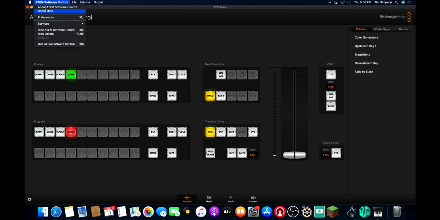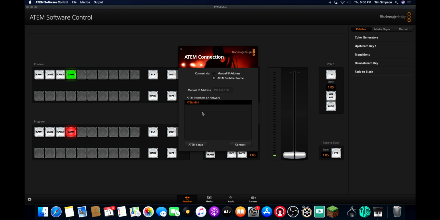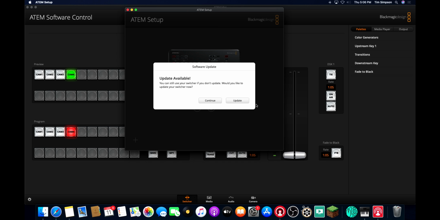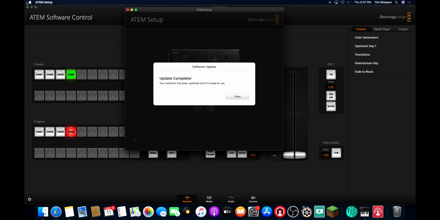Then we come to connection, select the ATEM Mini and go setup. That'll open the setup application for the ATEM, which will give us the software update here. So we'll say excellent, we'll put it through, and now it says that the update's complete and the switcher is ready to use.